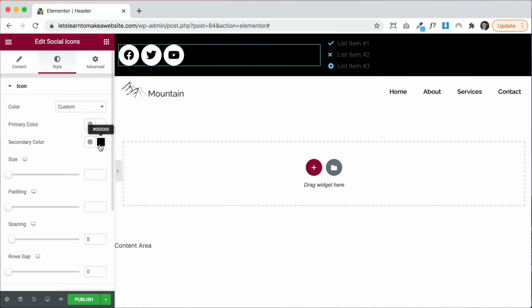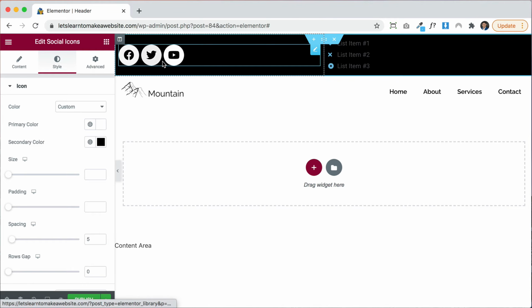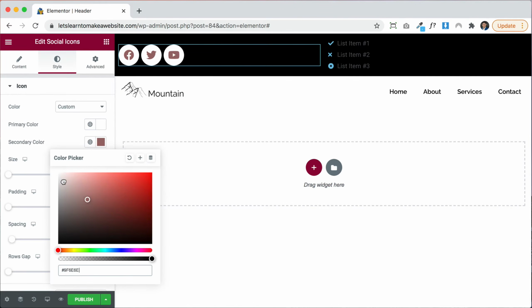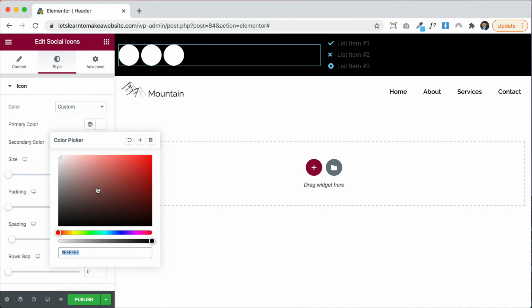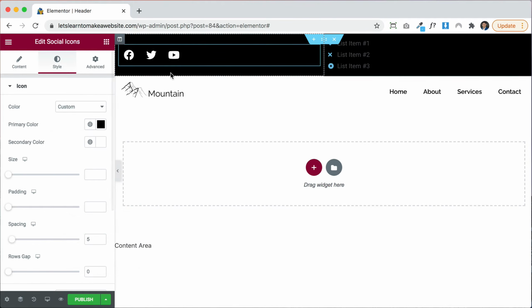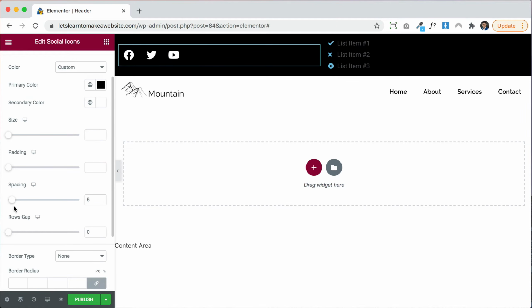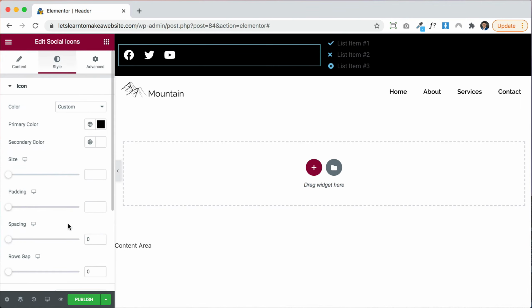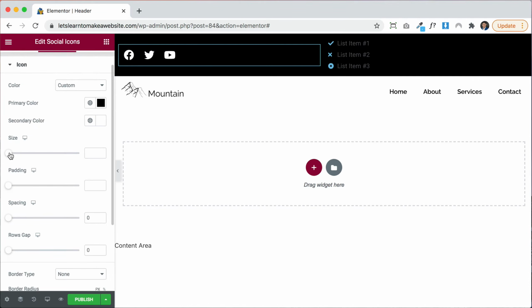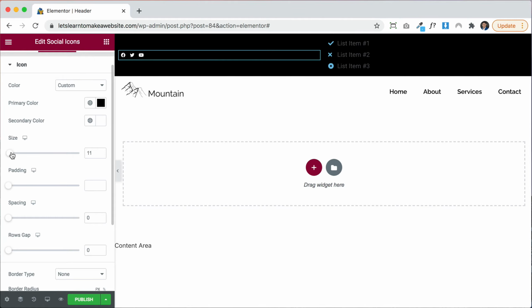That looks pretty good. Actually, you know what? No, I take it back. Let's do it the other way around. Yeah, it looks much cleaner like this, actually. Great. So for spacing, let me shrink this down a little bit. And then for the size, let's make this a little bit smaller.